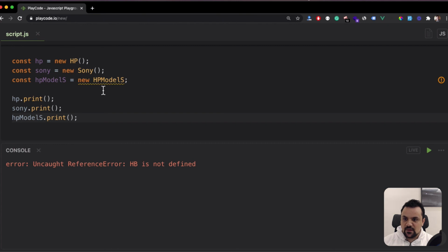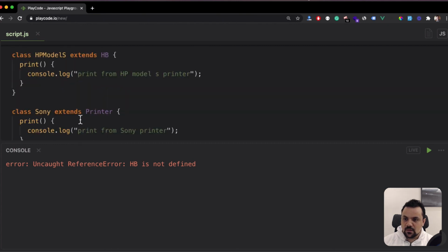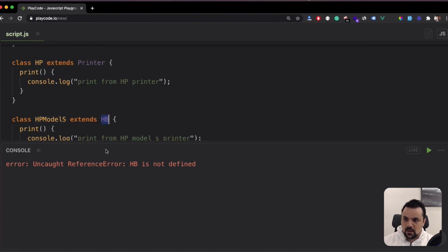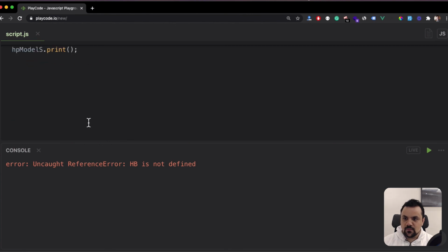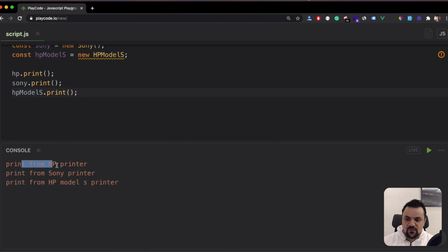So here we have HP models. HP is not defined. I think we made some mistake here. HP, not HB. Okay, now if we run this again, we have "print from HP printer", from Sony, and HP model S.